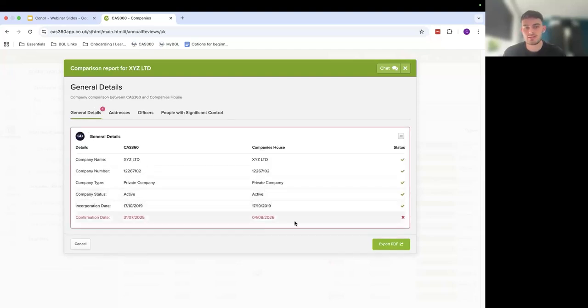If you do experience one like this, like we said, all you have to do is update the date on CAS 360, which I'll show you how to do now. In terms of where to find the information that you need to update, you always get a hint towards the top of this comparison report. So we know here that this is going to be in the General Details tab of our particular company. To do that, you'd make a note of the date down here, which is the 4th of August 2026.